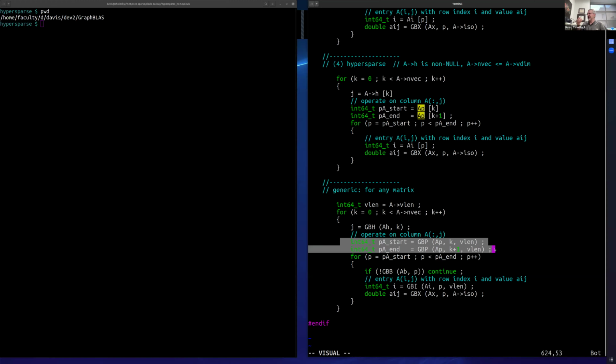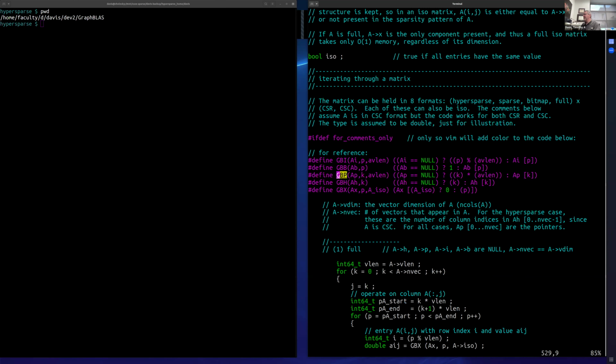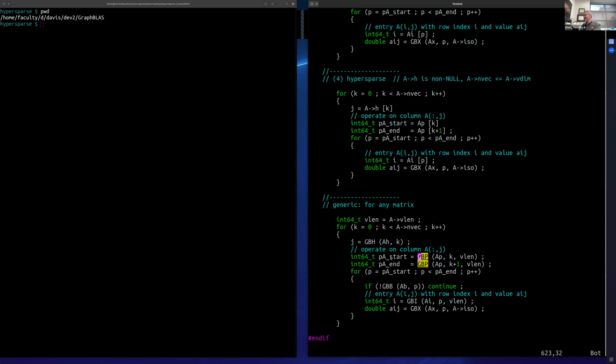Well, there's a macro that can collapse those cases down to a single expression, the GBP vector macro, which was defined up above. If you have a P array, you're sparse or hypersparse, so look it up. It's AP of K. But if you don't, if you're bitmap or full, then you have to do the multiply to know where the vector starts. The kth vector starts at K times the vector length. So that allows me to pretend I have a P array when you're bitmap or full. So this will work for any format.